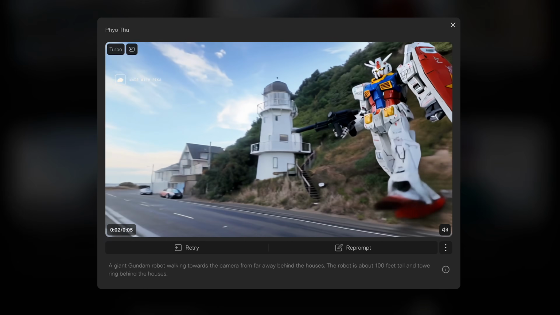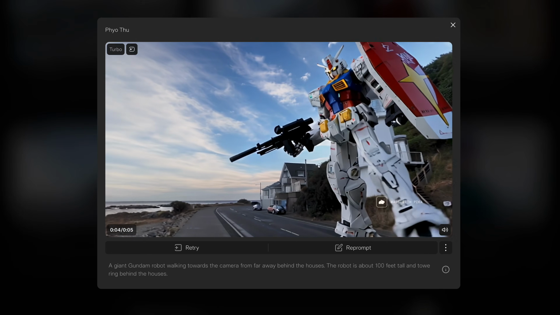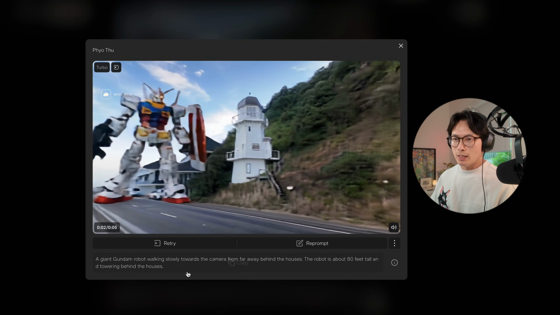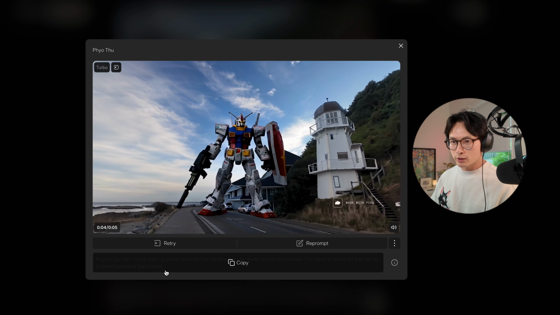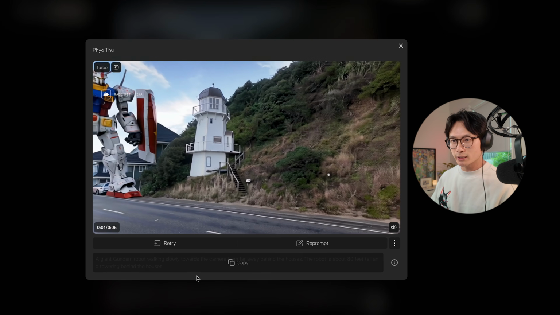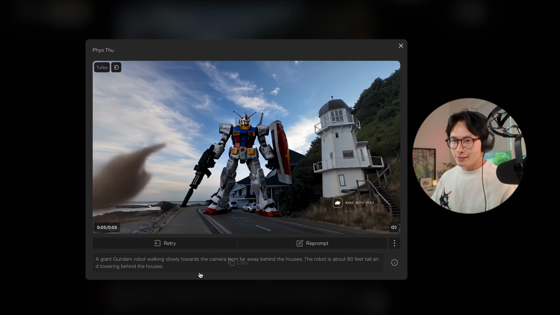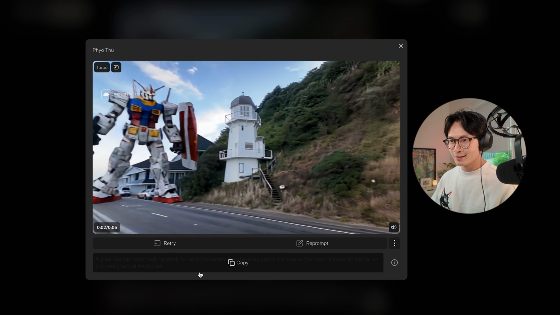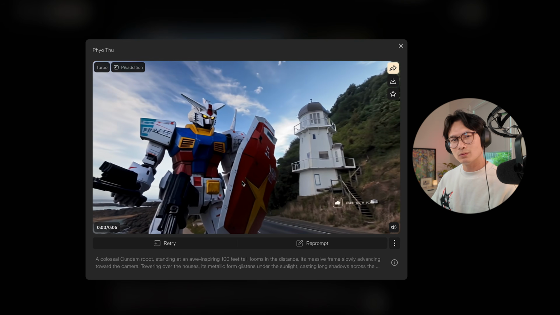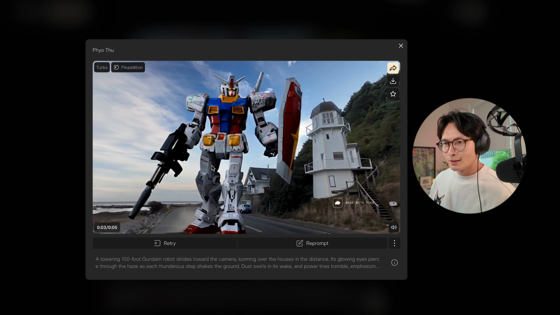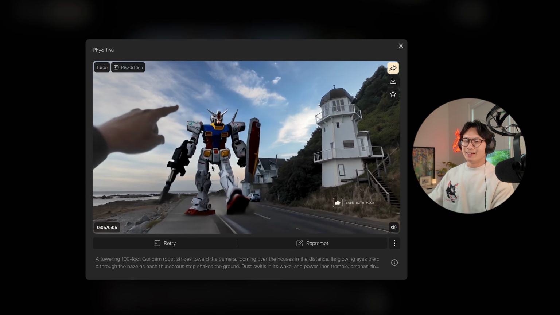Gundam was supposed to be walking behind the houses, not sliding down from the hill. Look. I told Pika to make Gundam walk slowly towards me, or towards the camera, from behind the houses. It did not listen to any of my prompt. Why is he in the foreground? He's shrinking in size.